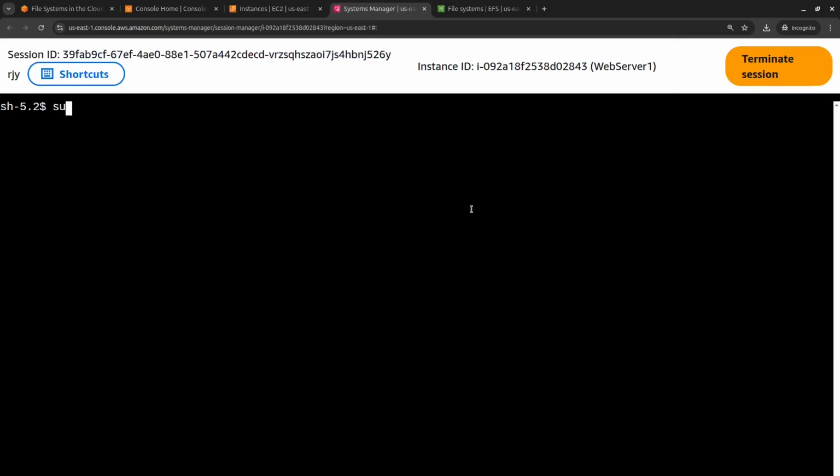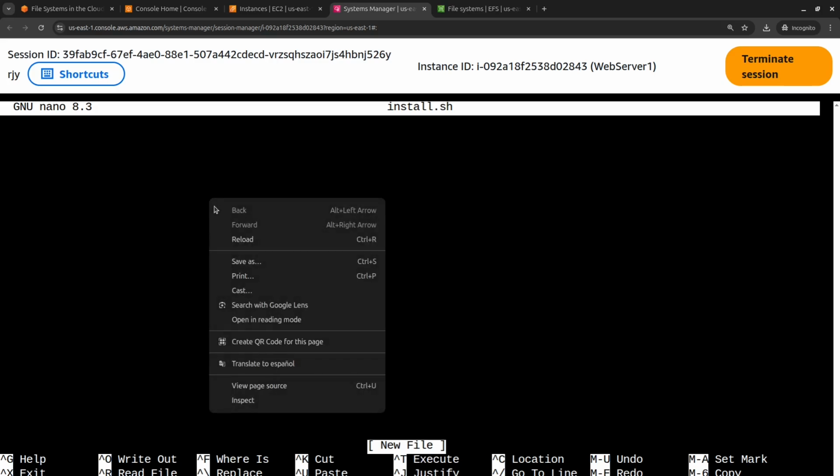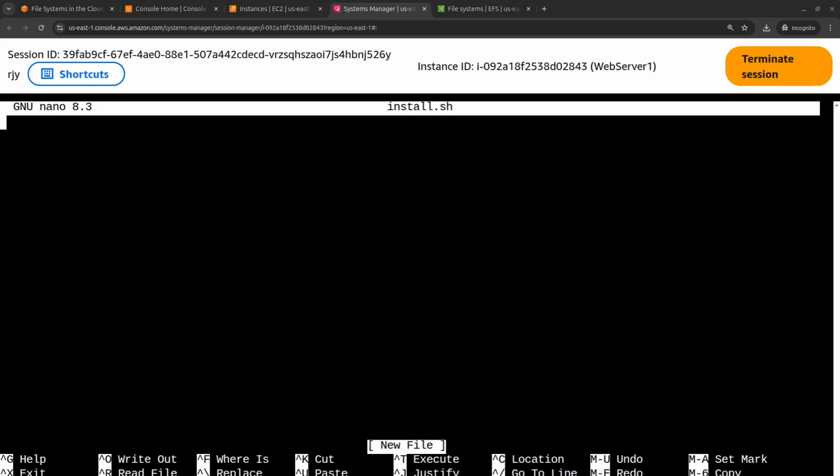Okay, let's change to the root user. This task you also did in the lab number 2. Then we have to create the script that will install MySQL, PHP, and Apache. Let's do it using Nano. Here, paste the script that is available on GitHub.